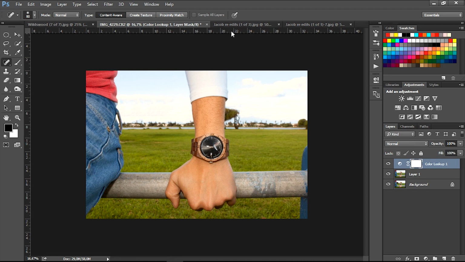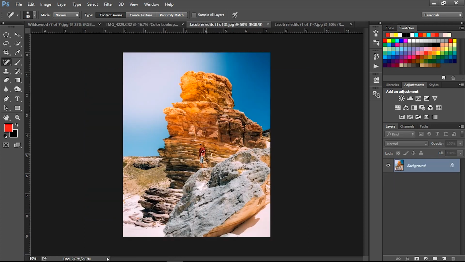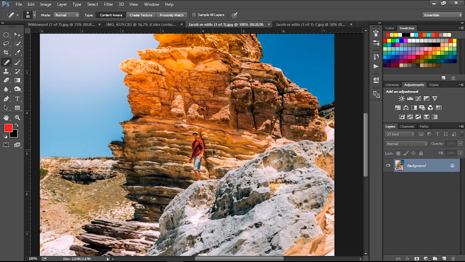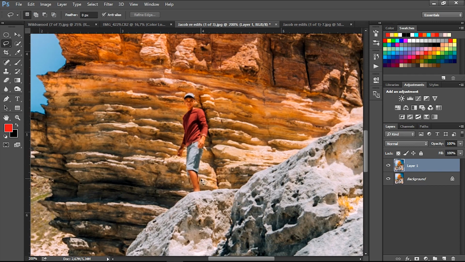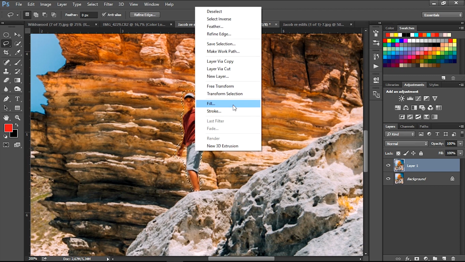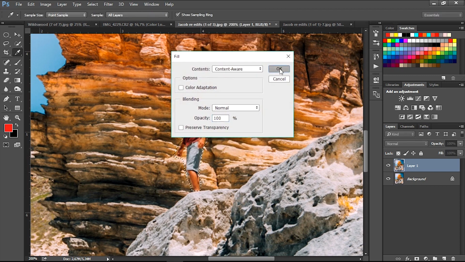Now let's go on to the other two pictures. For these two pictures, I'm just going to be using the content aware fill. So Control J or Command J to duplicate that. You're going to use a lasso tool to go around him. On this one, I might need to use the spot healing brush tool because there's a lot happening with the rock at the back. So right click, fill, content aware, click OK.